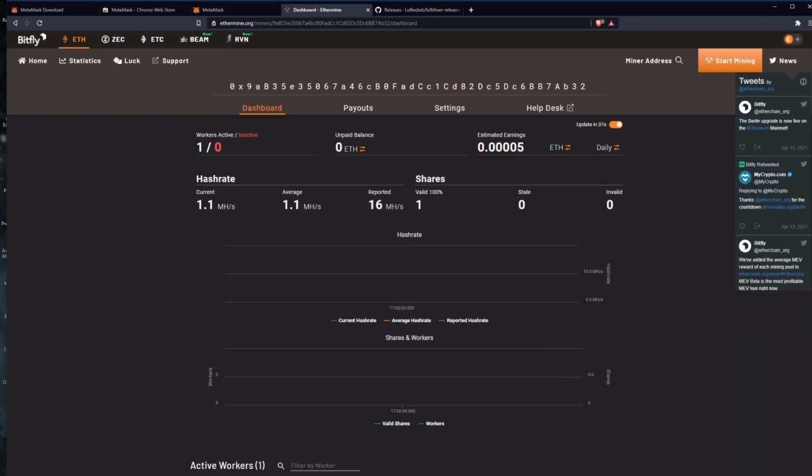But it all depends on your graphics card, and I'm going to go over that in the next video. I'm going to explain which GPUs are profitable and which ones you should buy, and which ones you just should not mine on, and there's no point mining on them at all. So stay tuned for that. I'm going to release that video in the next 2 days.